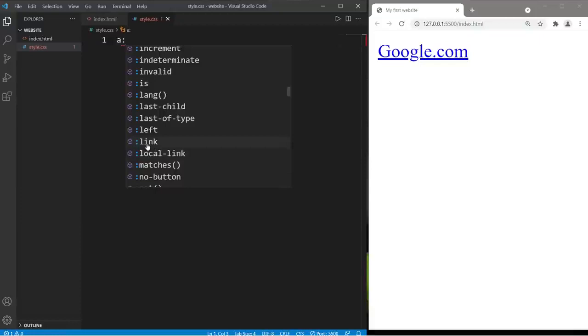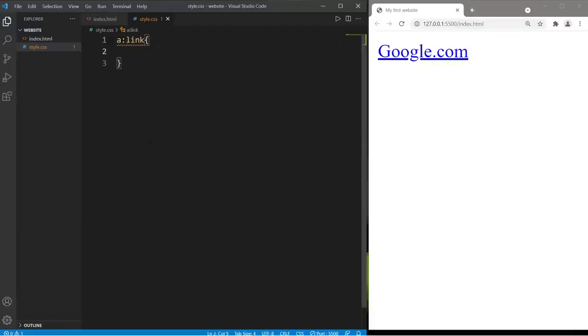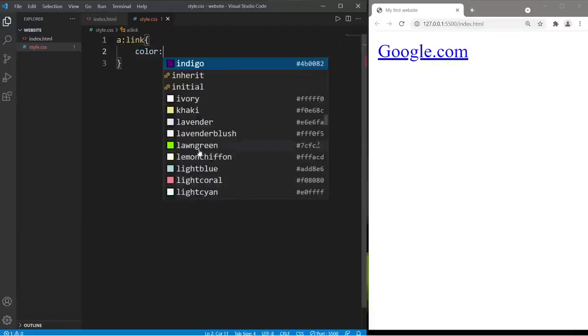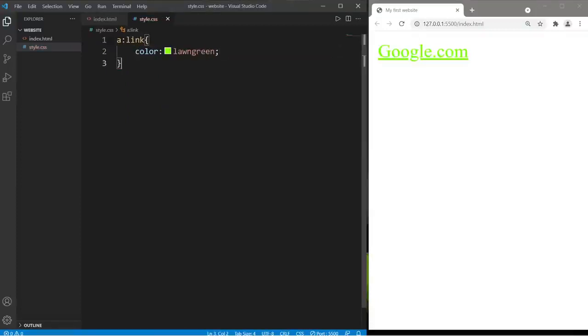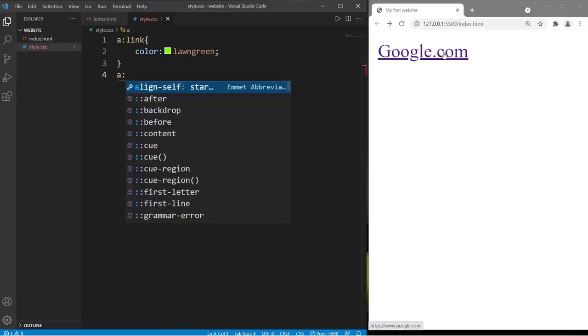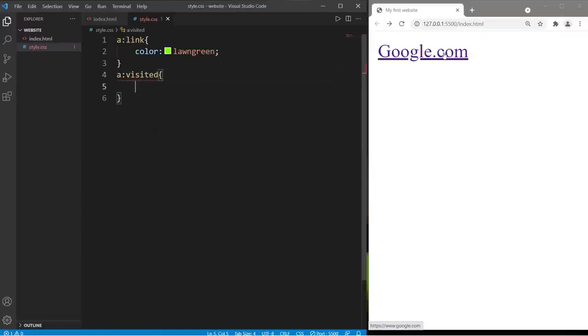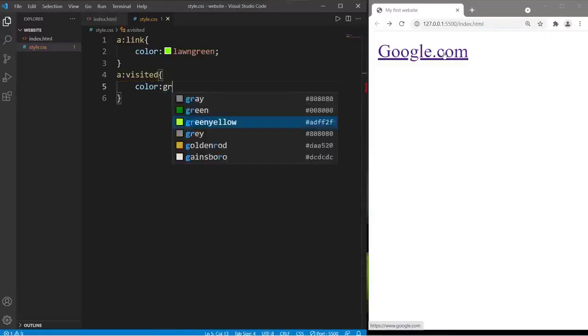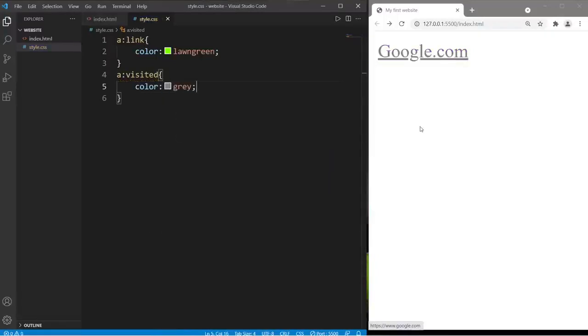So anything that is a link, let's change maybe the color. Color, what about lawn green, I guess? Anything that is using an A element that is a link is now lawn green. So if I click on this link, it takes me to Google. Anything that's visited is also another state, a pseudo class. And the default color is purple. Let's change that to A, colon, the pseudo class is visited. Maybe gray for the color, like it's been disabled. So the color is now gray since we've already visited this link.